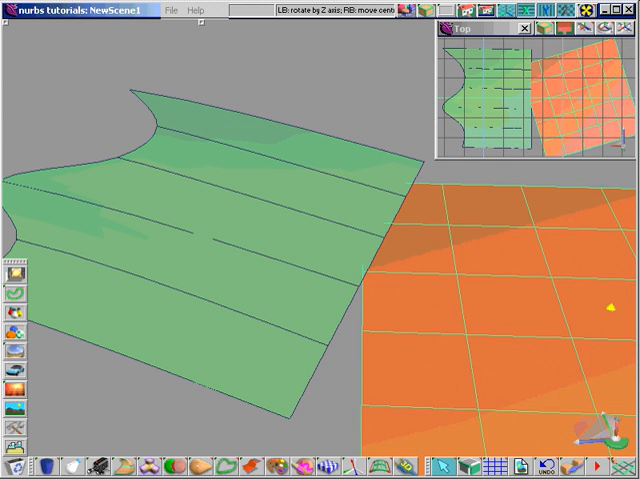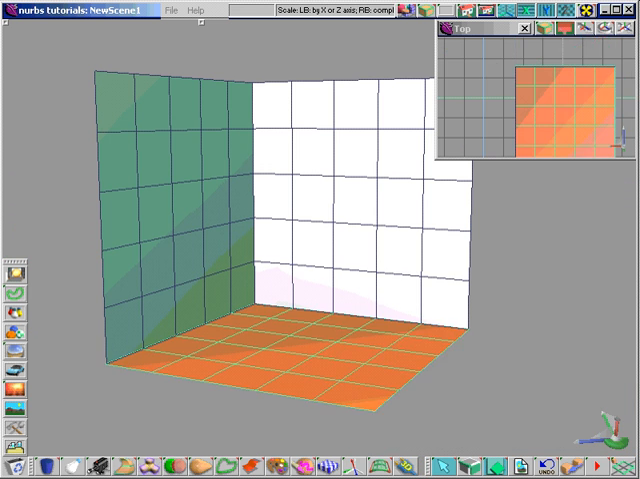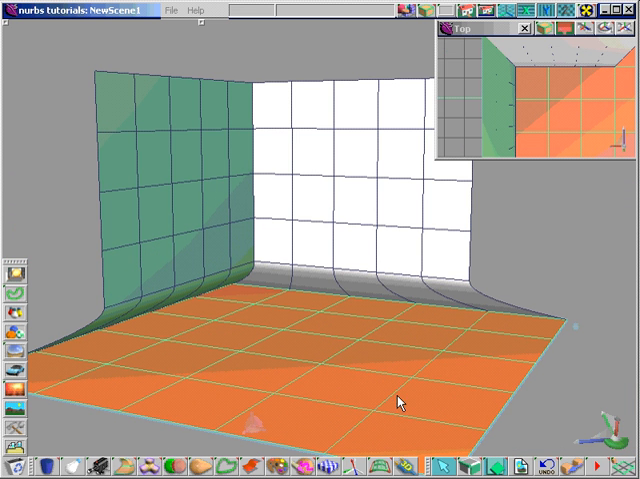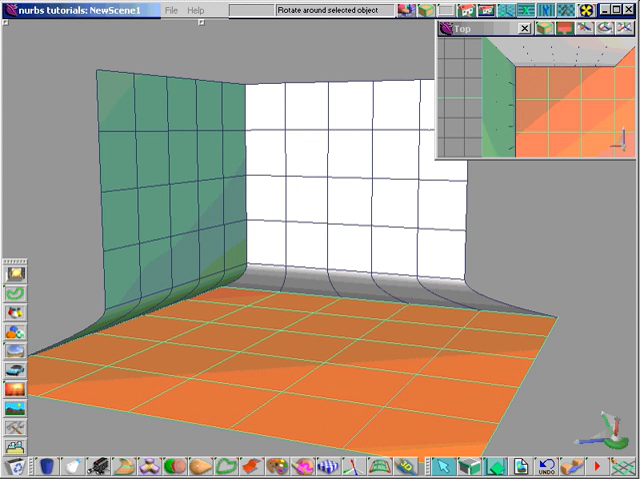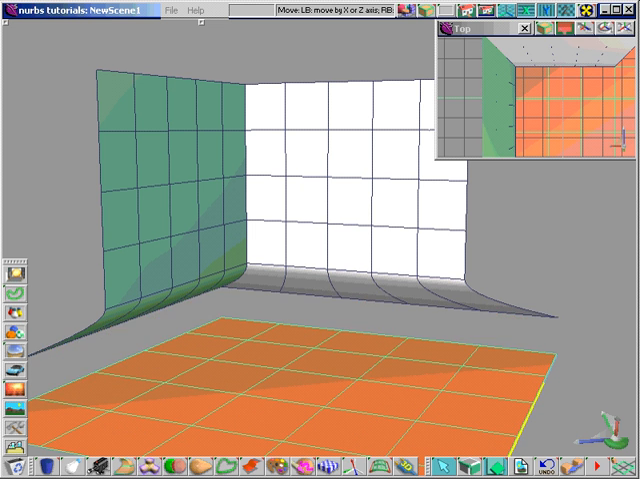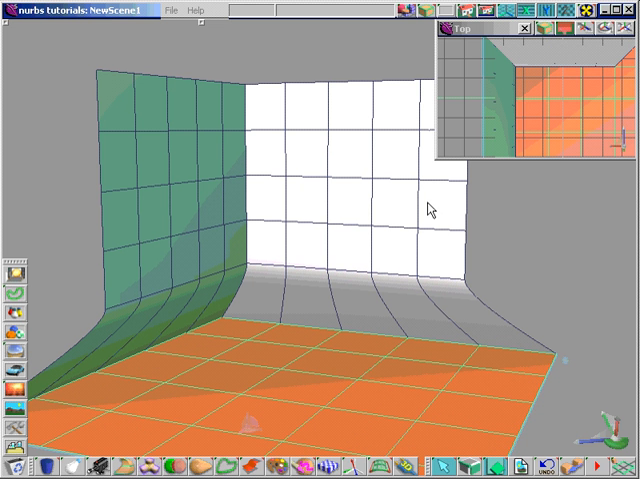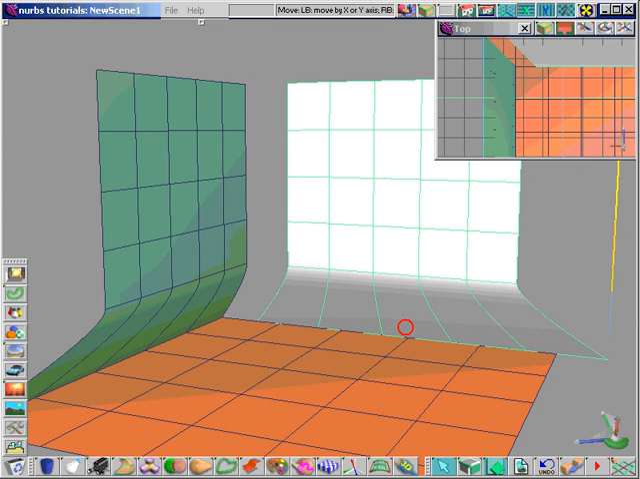Some example uses would be simple, flexible attachment of patches. Match the edges as closely in distance and CV count as you can. The orange plane is source to green and white, the white to green.